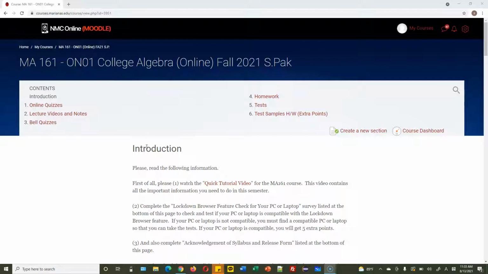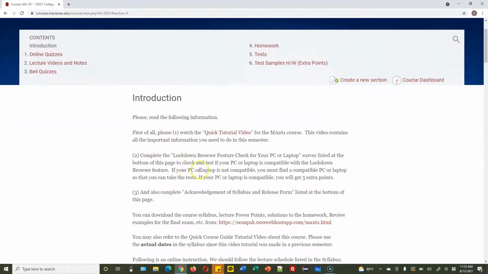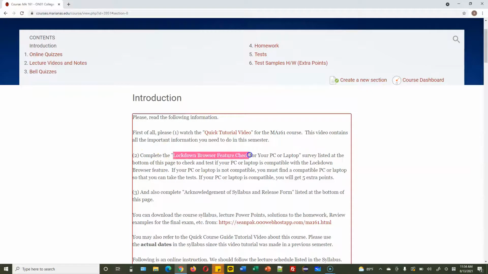Let me introduce what we're going to do in this course. First of all, you need to log into your Moodle so that you can find this course. From this course, the default page will be the introduction page. Once you click this introduction menu or category, you will see this part. This quick video will be stored in this link, so first of all, watch this video all the way. And then I will explain the second part, which is the lockdown browser feature check.